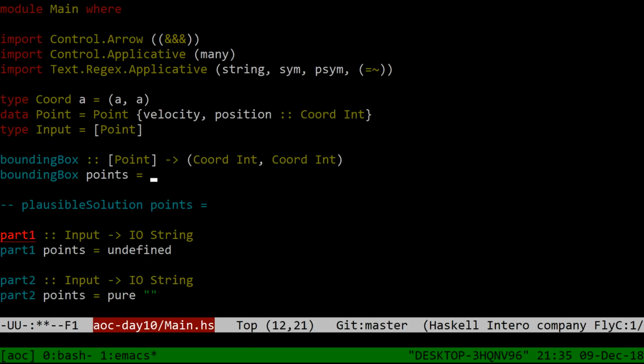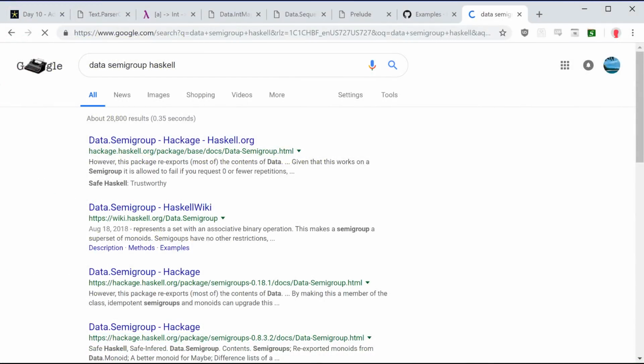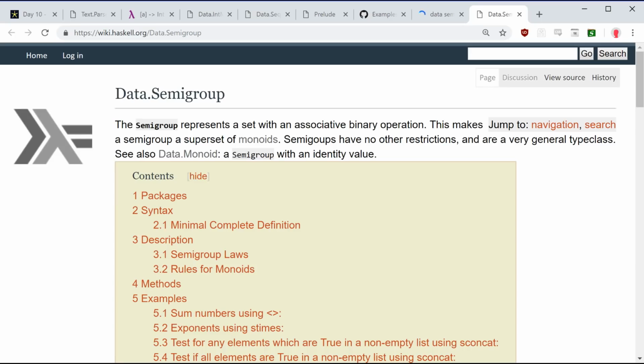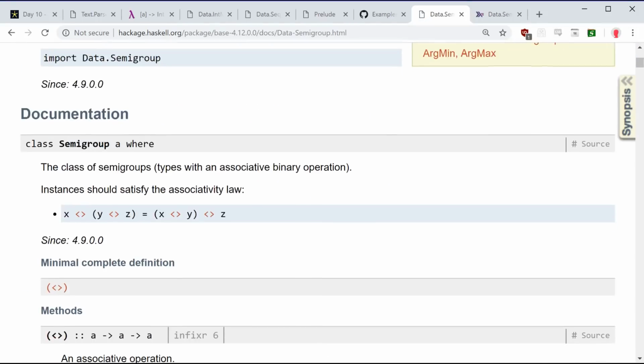Now, what's in data.semigroup? Data semigroup Haskell. Yep. Because I feel like there should be some sort of minimum or maximum in here that I can use. Why are you loading so slowly? I mean, let's try this link too. That one loaded much more quickly. Oh, well, here we are.